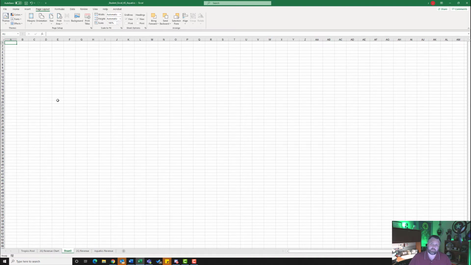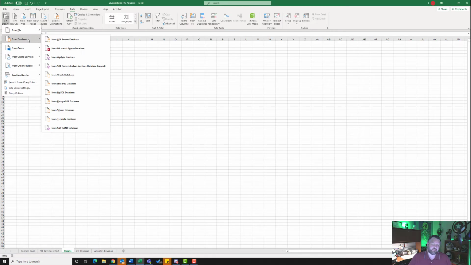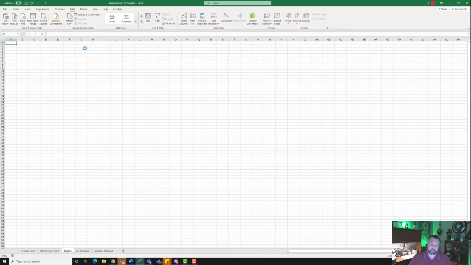In this particular case, for Windows users, we are going to import it from our Access database. For Mac users, you are going to import it from that CSV file that we downloaded. So for my Windows users, let's go to the Data tab here. And let's click on Get Data. And let's click From Database. And from Microsoft Access Database.